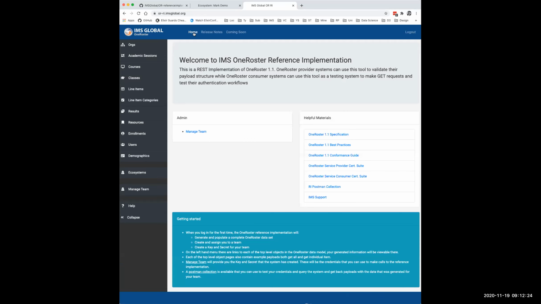So when you come here, the really cool thing about this reference implementation is you don't really have to do any setup. You will log in, we will create a team for you, and we will also create an entire OneRoster data set for you. So there's no exhaustive setup. There's not much you have to do in order to get started. And within that first couple seconds, you actually have a OneRoster consumer and provider at your fingertips.